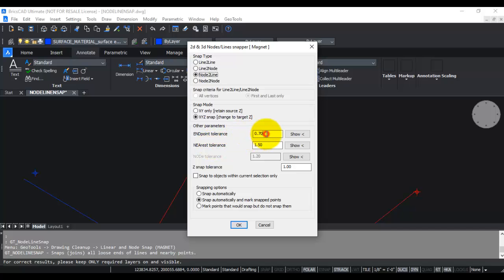Endpoint tolerance means if within this value of 0.7 an endpoint is found, it will snap to the endpoint. Nearest tolerance means if within 1.5 distance a nearest point snap is found, it will snap to that point. Endpoint tolerance always has more priority than nearest tolerance. So first, this command is going to look for the endpoint and snap there. If it doesn't find an endpoint, then it will search for the nearest point within this distance and snap there.